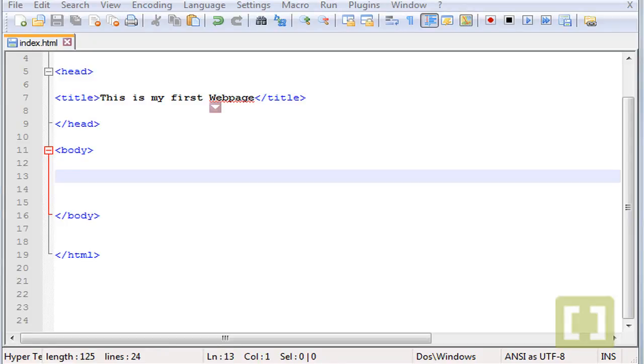In this video we'll talk about how to create lists and what types of lists are available in XHTML. We have three types of lists that exist in XHTML. They are the numbered lists, the bulleted lists, and the definition lists. So let's go one by one and see how they work.